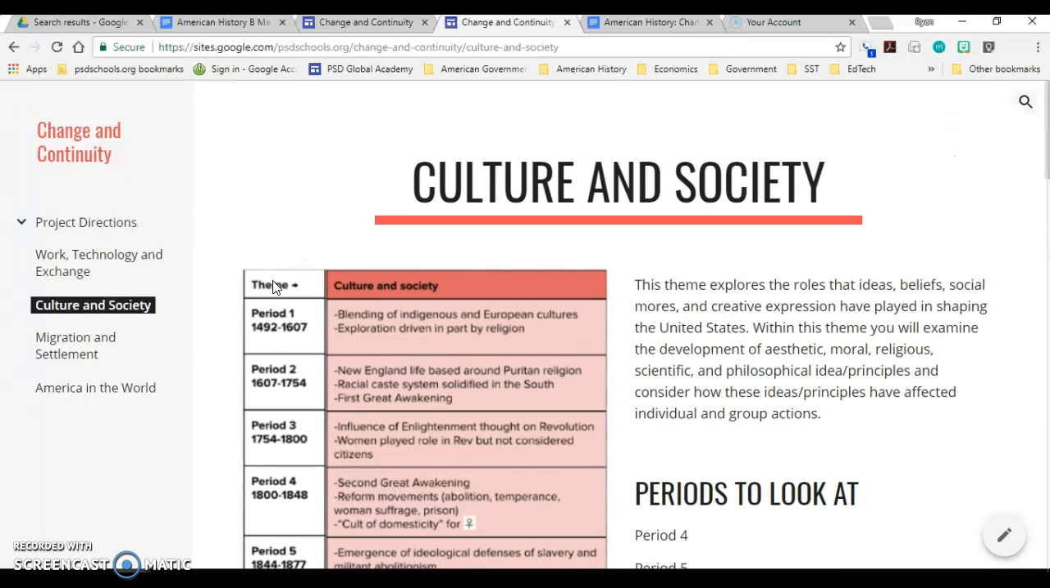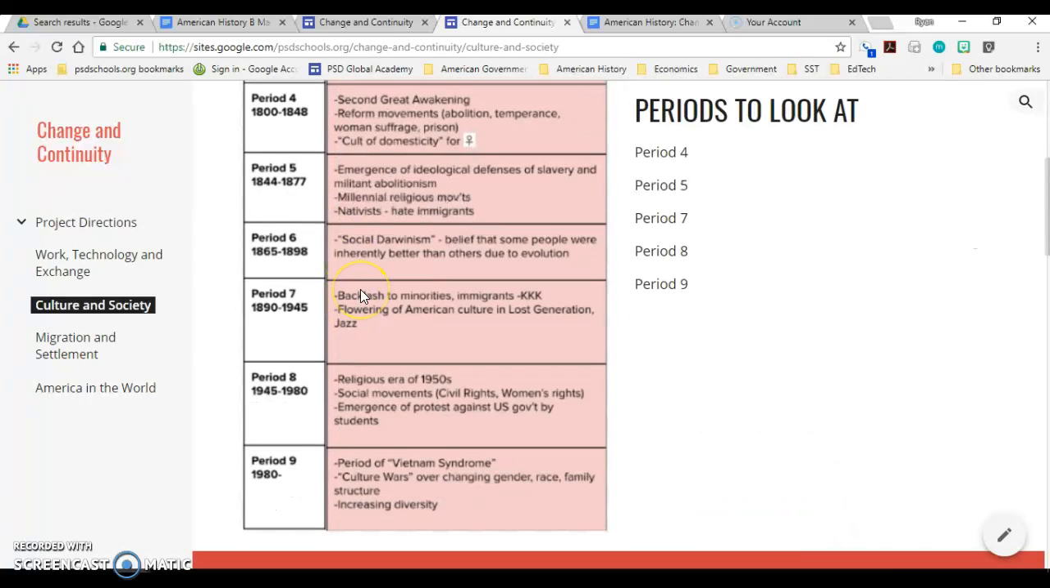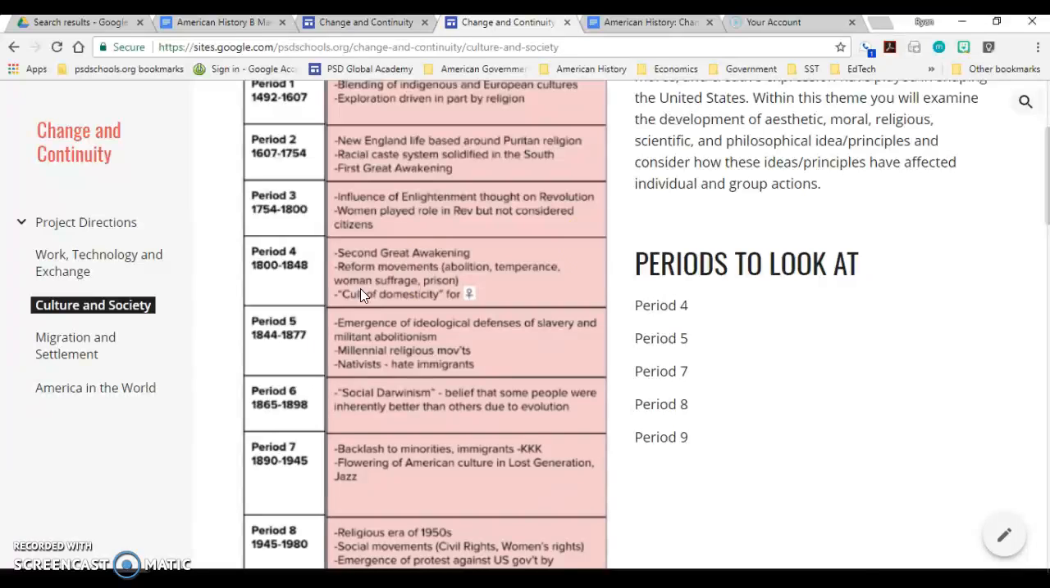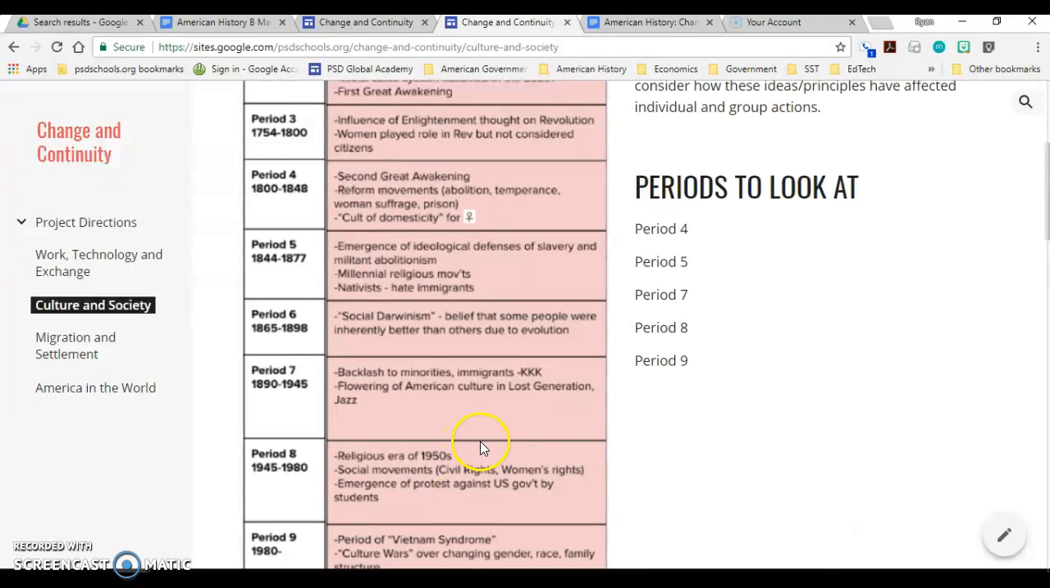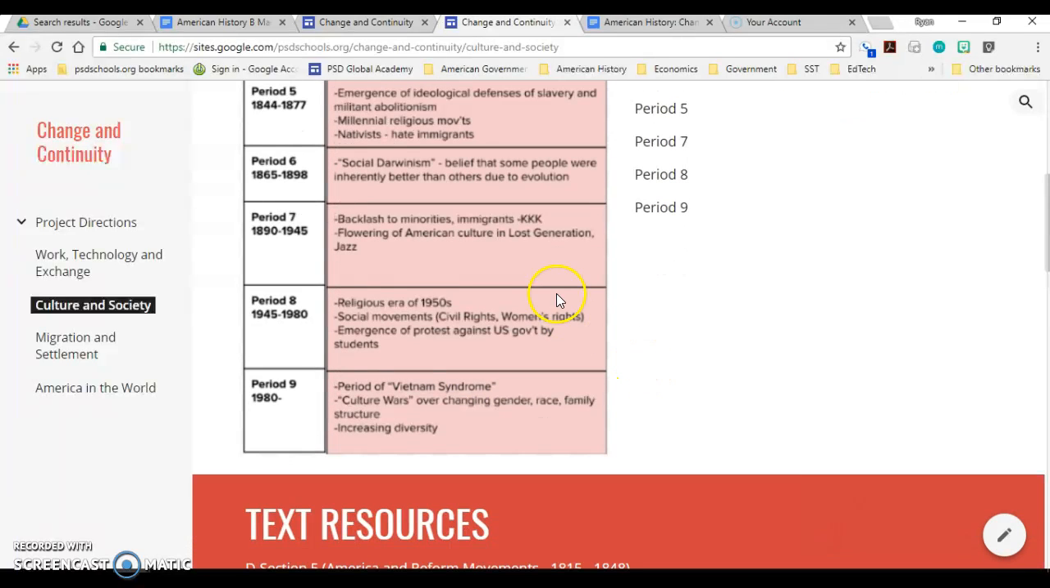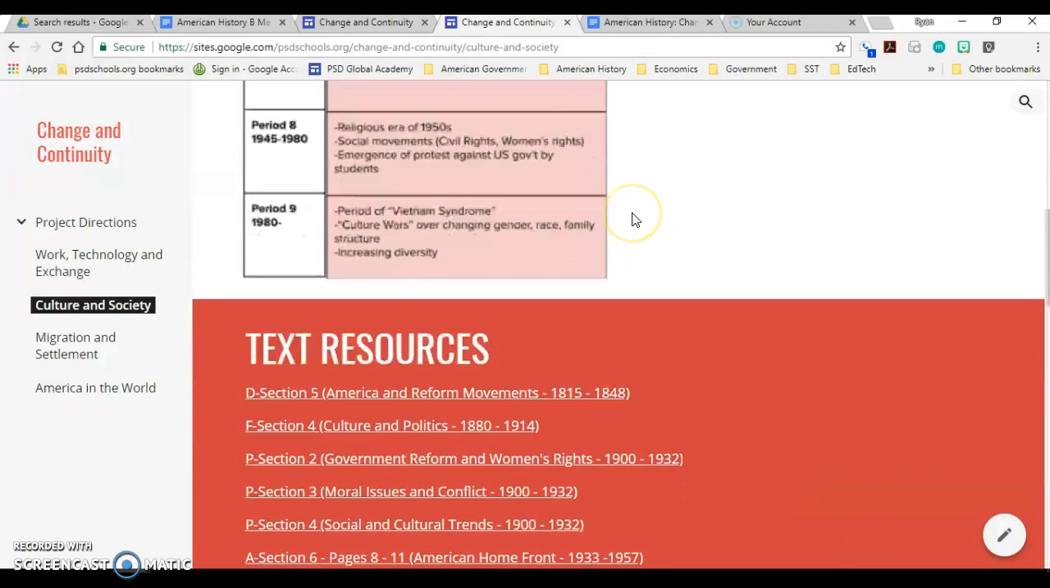Remember, you want to look at 3 different periods in American history, as well as where culture and society is today. So I also have some recommended periods that you could look at, right? I really think culture and society between the 1800s and 1848, period 2, really has a lot of good stuff about culture and society. Additionally, period 3, period 7, period 8, period 9. You're free to choose other ones if you like, but those are ones that we've really covered in live class pretty hard.